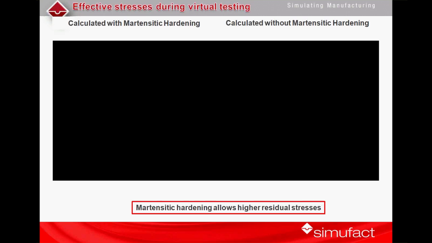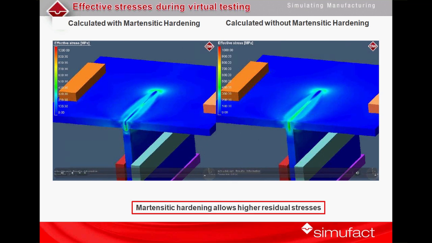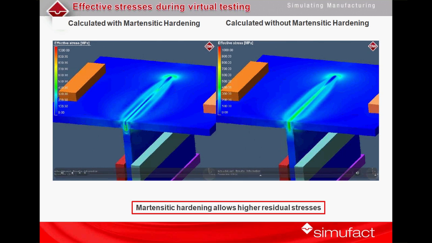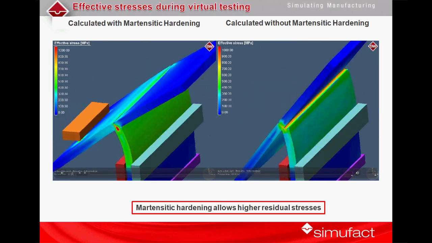Now, if you look at this case study where we did the simulation 2 times. On the left-hand side, you see the simulation where the martensitic hardening is taken into account, and on the right-hand side, it's not taken into account. So if after the welding, we remove the clamp on the right side and leave the clamp on the left side in place, that corresponds to loading up the structure. And you see that if you take the martensitic hardening into account, you get a much stronger structure.